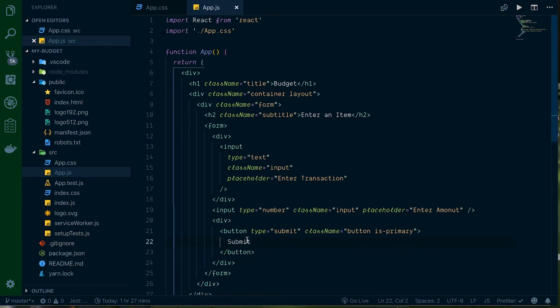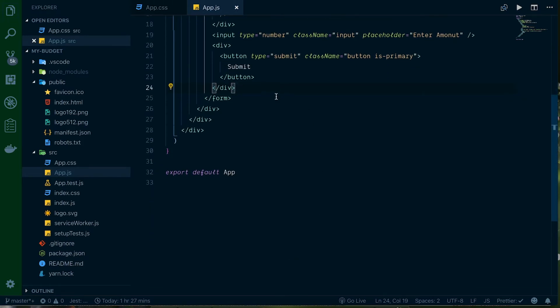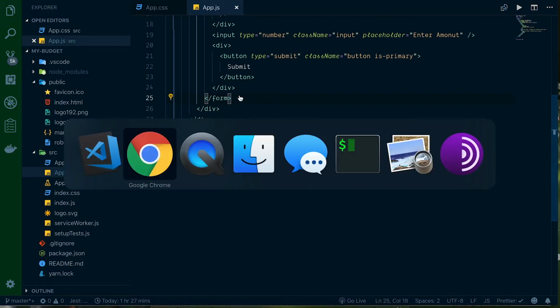All right, now let's come down, scroll up a little bit for you, and below that button and that div, we're going to end the form. So that's it for our form. Actually, let's check out how that looks.